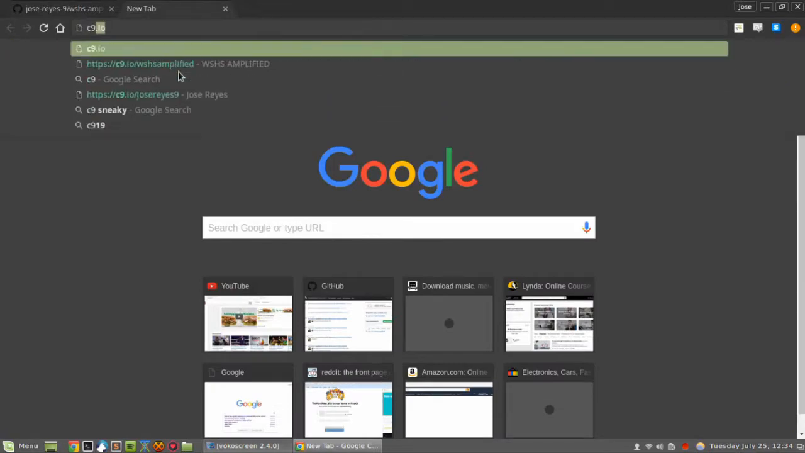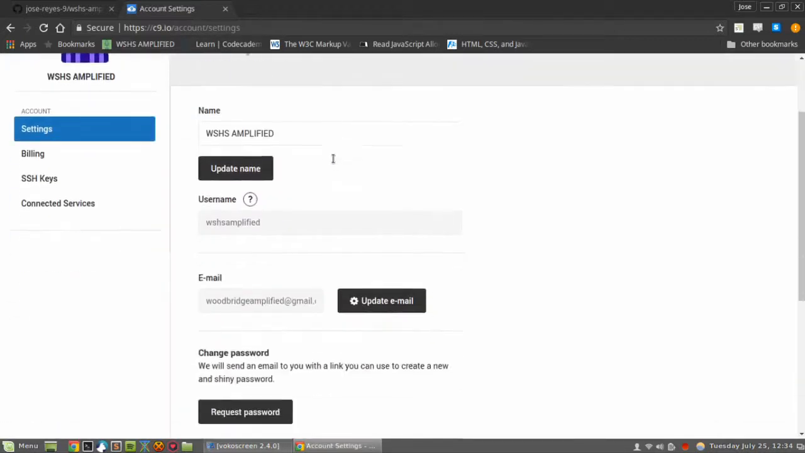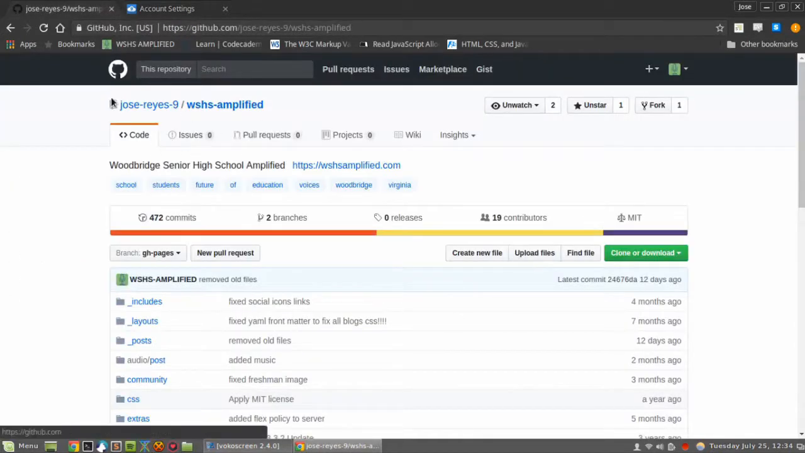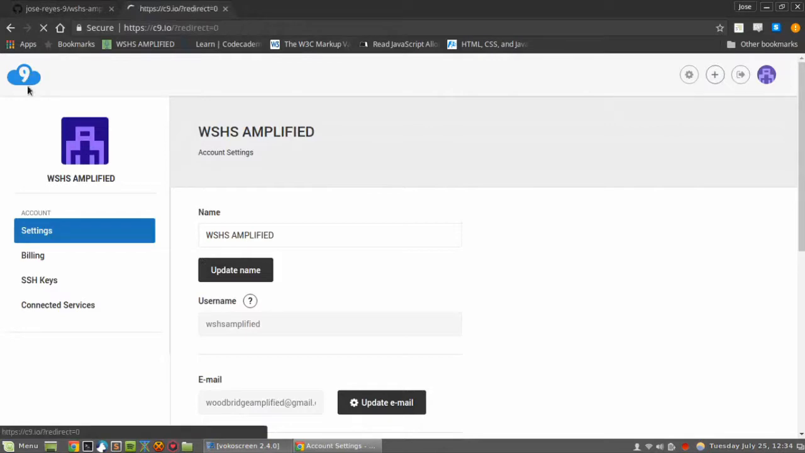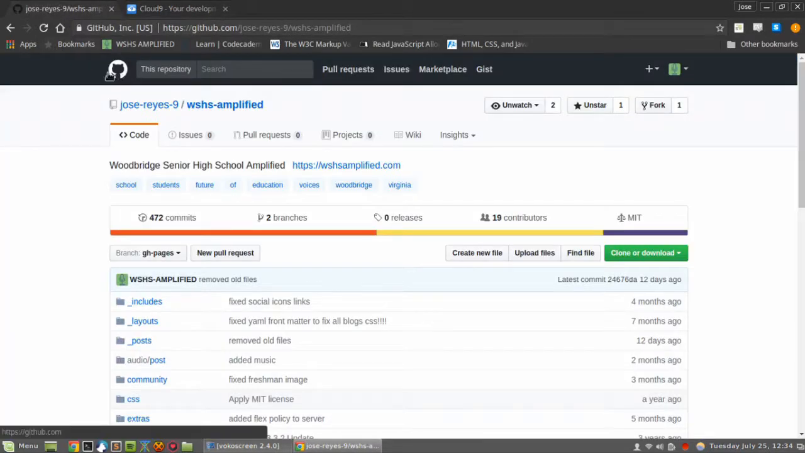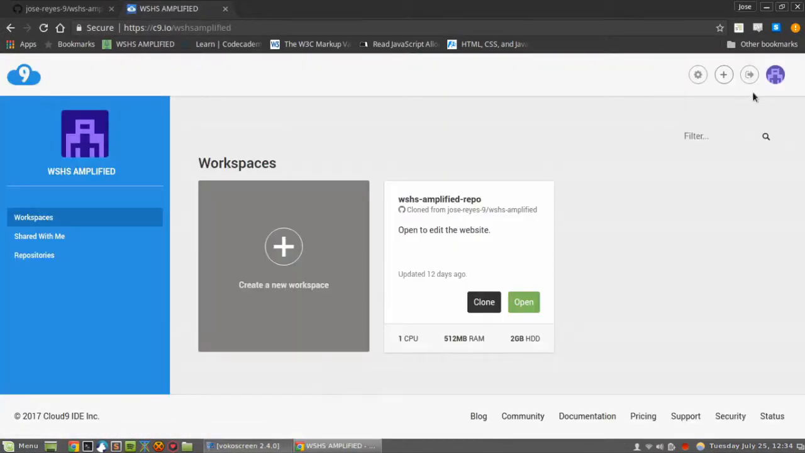C9.io, that's the next service. This is where you'll actually be editing the website. This one here is also connected to, here's the account. It's also connected to the email, and it's connected to our GitHub account. So this GitHub, you can sign into C9. If we sign out here, you can sign in. See the little GitHub logo? This is the GitHub logo. It's a little cat that has octopus tentacles there. So you can log in using GitHub, and there we go.